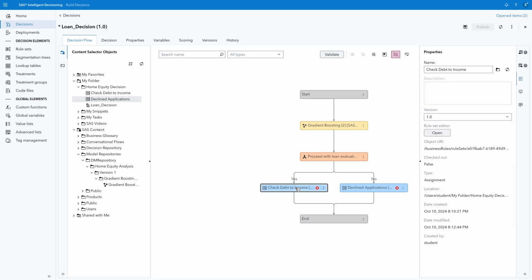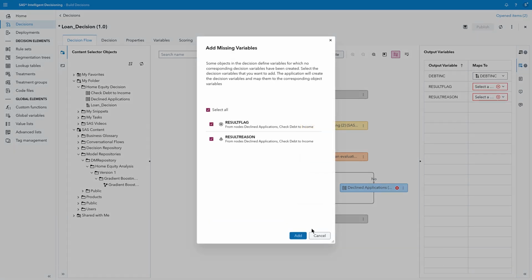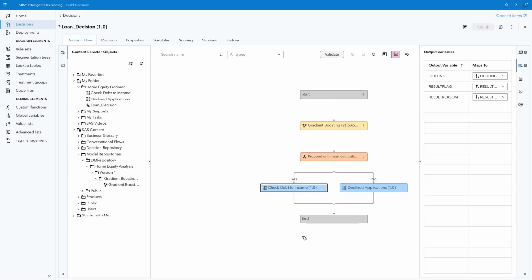Both rule sets indicate there are errors because of new variables in the rule sets that do not map to variables in the decision. Select the More menu and choose Add Missing Variables, Add. Result Flag and Result Reason are added to the decision.